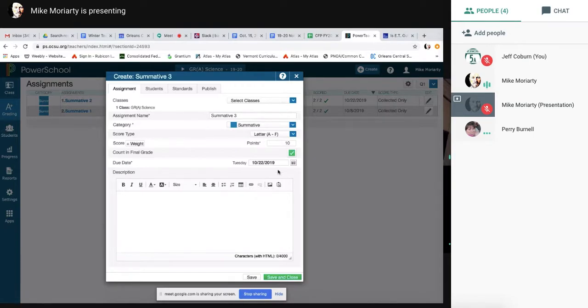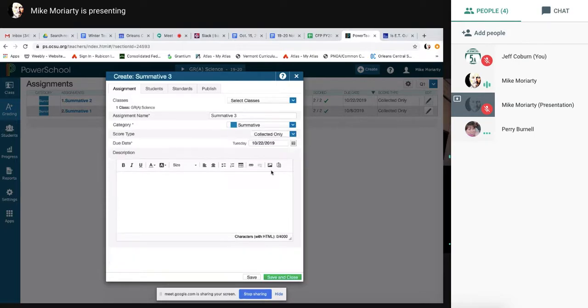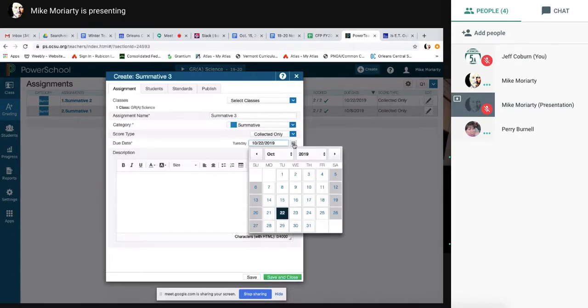For categories, we're not weighting them. And then the score type, since we're in a proficiency-based system, it's going to be collected only. And then you want to choose a due date. That's, again, you drop down here and you can pick whatever date you want. It could be today, it could be some date in the future. For this webinar, it will be today.